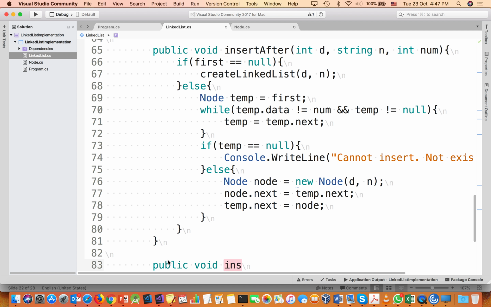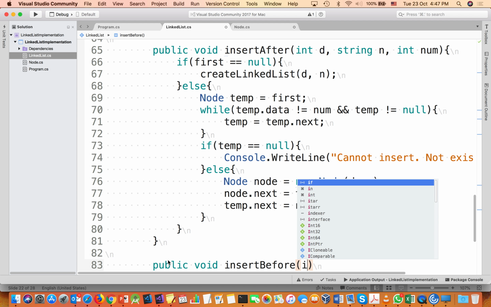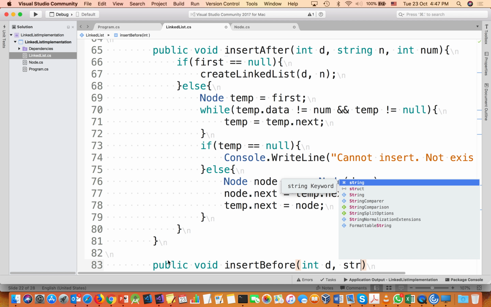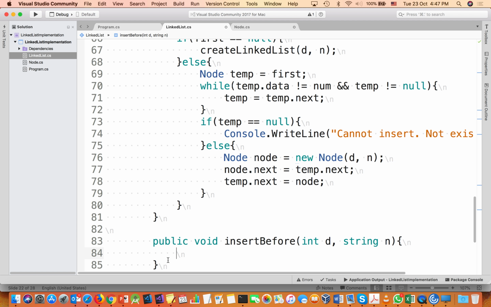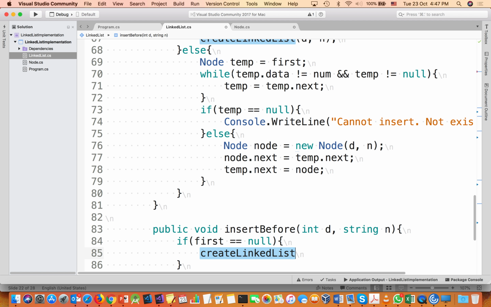public void insert before. Again, it will take two values, int d and string n. We can check if the first is double equal to null. We can simply say create linked list with d comma n, because that's the first item we want to insert. What after? There does not exist anything. So what before and what after doesn't matter.